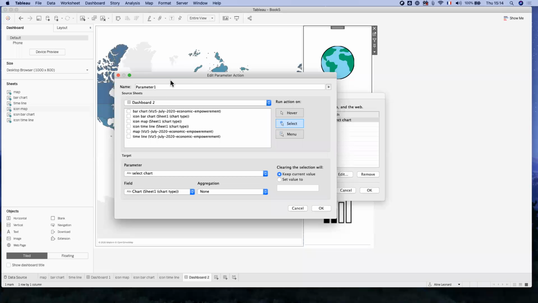All right, so the trick here is to create three charts, three graphs, then three sheets with the icon that you want to trigger the chart, and then you have the parameter and the parameter action. So that's the trick here. If you don't have any question, I will move on to the last part.